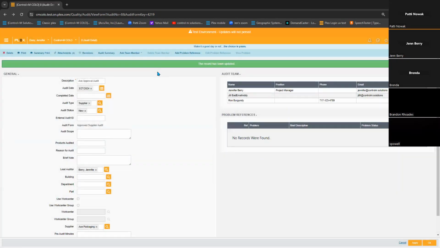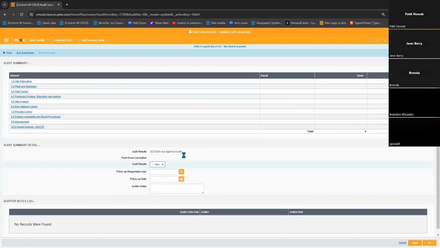So let's say you do have a tablet that you can enter your scores right into Plex as you're going through the facility. That option we're going to look at is the audit summary. So that audit summary is going to allow you to put in your results right away.